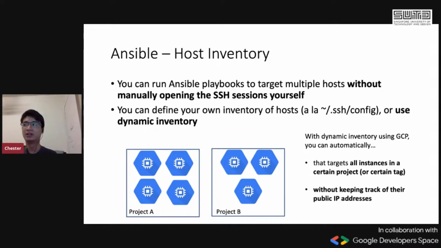For example, there are GCP plugins that can hook into Ansible to tell you things like, return me all the instances in this project, or return me all instances with this tag. So you can say things like, I want to do apt-get upgrade on all the database servers, where only the database servers have a certain tag. Ansible can dynamically build this inventory of hosts, so that you can target multiple hosts without knowing the exact number of hosts and without knowing their exact IP addresses. All of this is automatic, which will save you a lot of time.